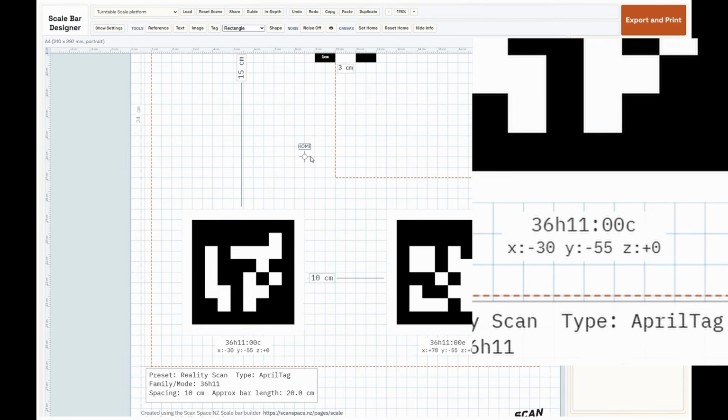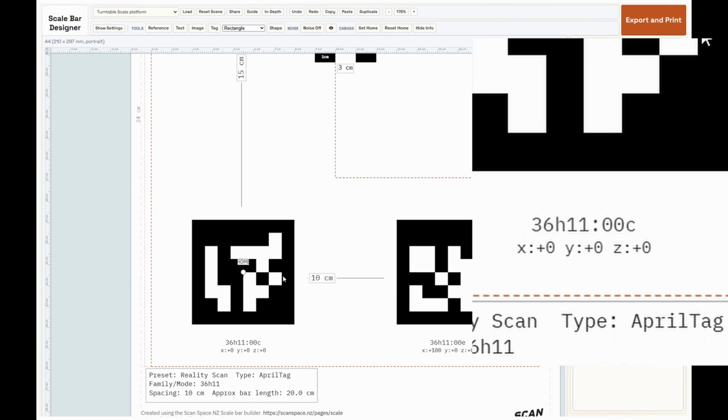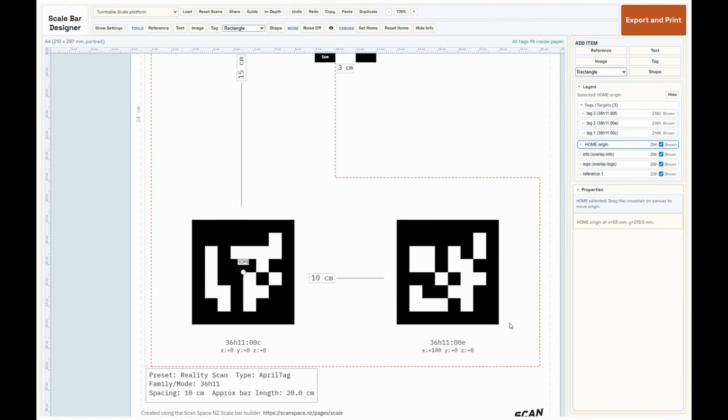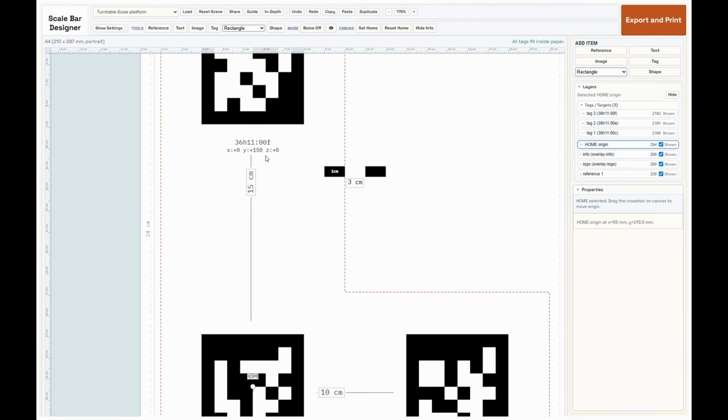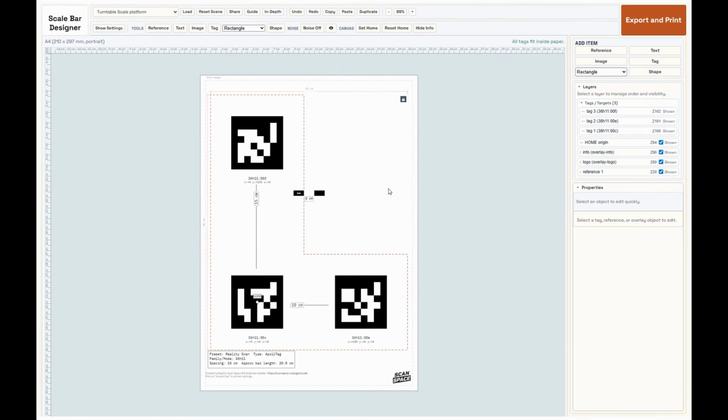Now if we click and drag on the home, you can see these are adjusting. So if we place it at the center of our central target here, you can see they're now 0, 0, 0. So that means this is going to be the center of our world. And then you can see over here, this one's 100 millimeters on the x-axis, and then this one is 150 millimeters on the y-axis. So we'll just zoom back out again.